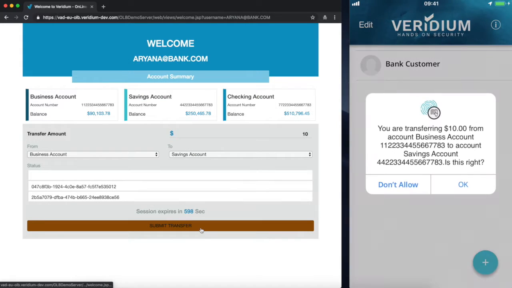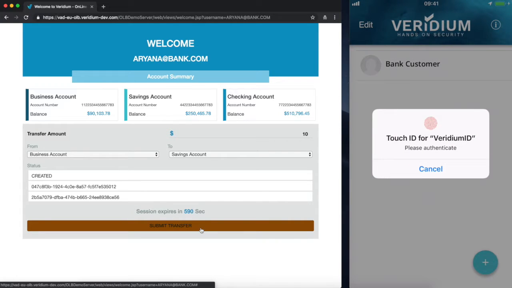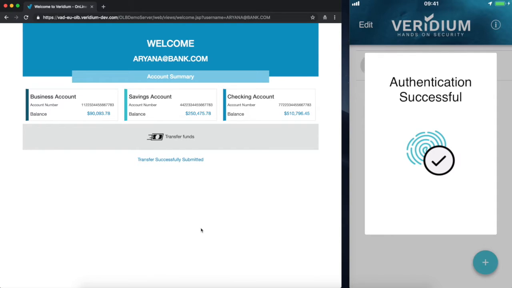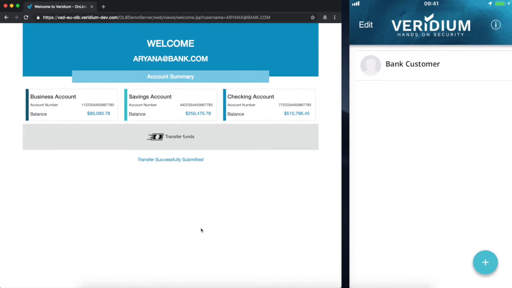As you can see, I will receive a push notification on my mobile phone to accept the transfer and use the Touch ID to confirm my identity. Again, this successful authentication will be sent back to the banking page via the Veridium ID platform, where the transfer will be successfully completed.